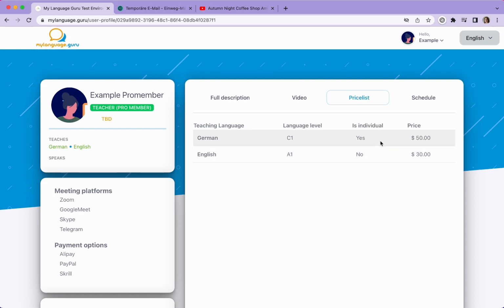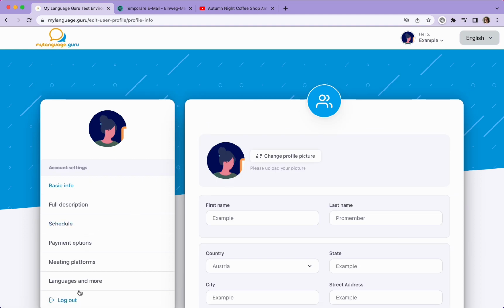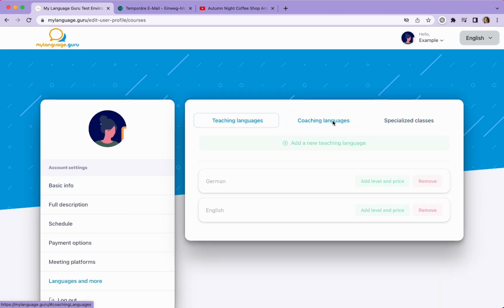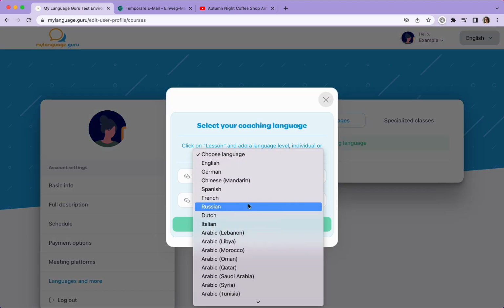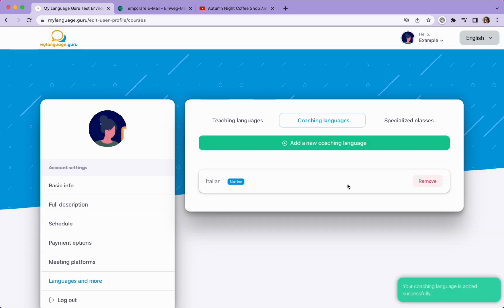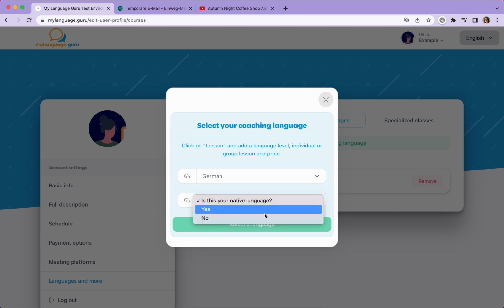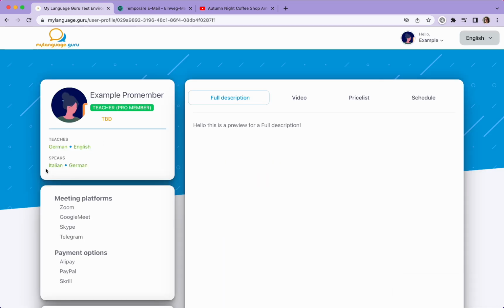Back at settings again, let's continue with the coaching language. The coaching language is the language in which you coach the teaching language. For example, as a teacher, I want to teach German and my mother tongue is Italian, so I can teach in Italian. For this, we can choose Italian as our native language. And since we are a Pro member, we can add more coaching languages, so let's add German. We have added 2 coaching languages, and on the profile it's visible under Speaks.